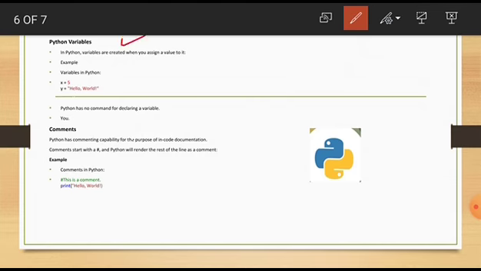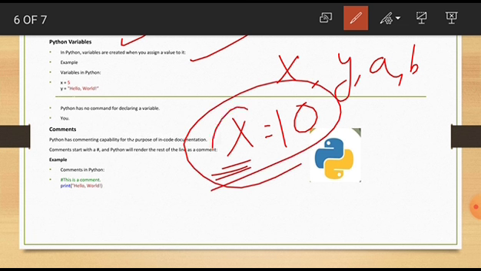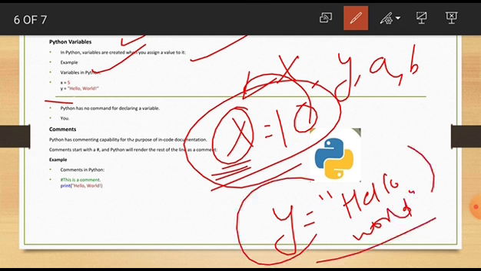Next, what are Python variables? In Python, variables are created when you assign a value to them. So variables can be x, y, a, b. Whenever you assign some value to it, suppose I am assigning x equals 10, this x will become a variable because I am assigning some value to it. Next, you can see y equals hello world. It is again showing that in y I am assigning the value hello world. So this will become a variable.